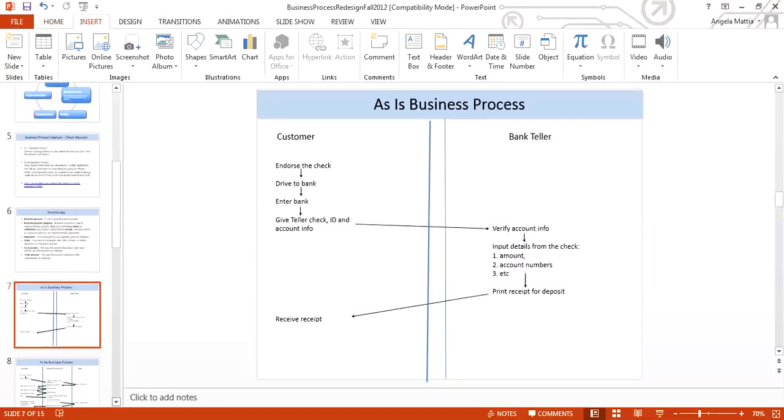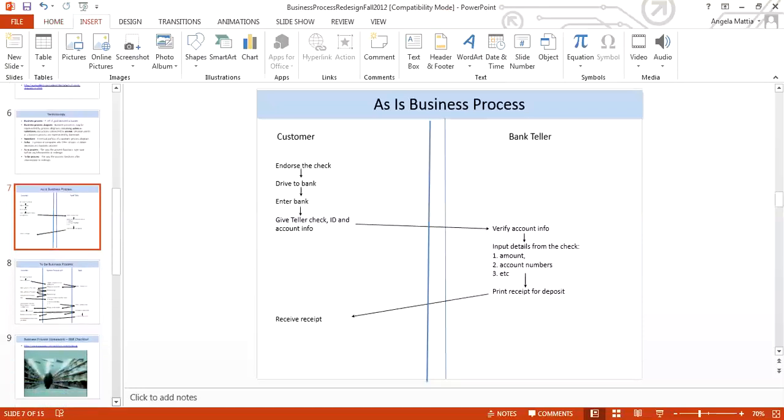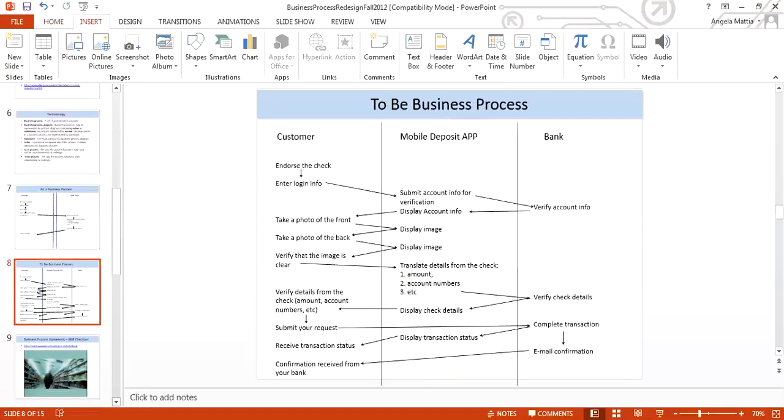Now, we want to create an app to be able to deposit a check for us. So we have to take these steps and automate them into application software. So that becomes the to-be process. And you'll see at the top here, to-be business process. Okay, you will set yours up exactly the same way as these are set up.